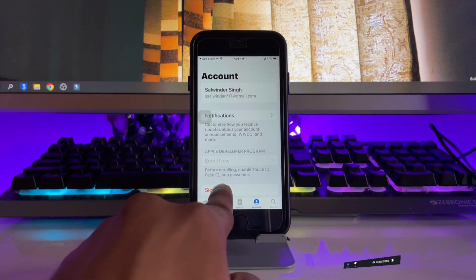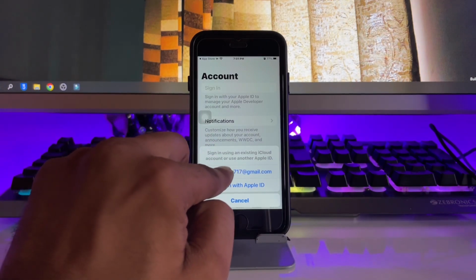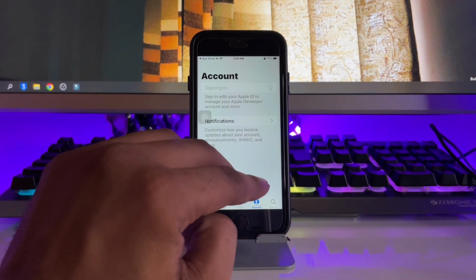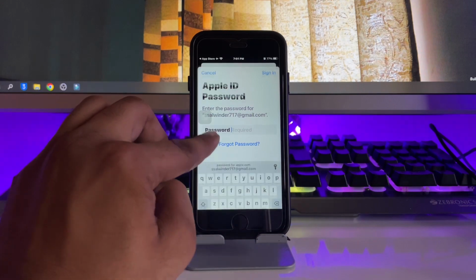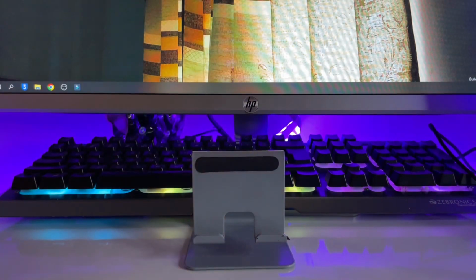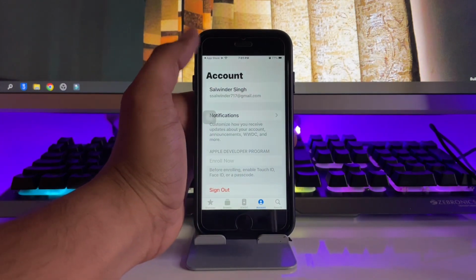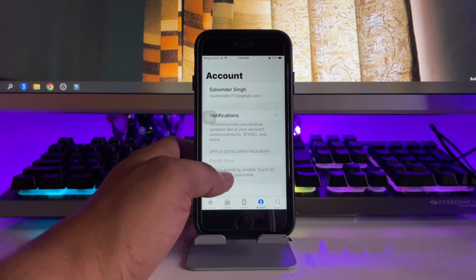Now here you will see the sign in option. Just click on sign in and sign in with your Apple ID, and after that you have to enter the password first. So let me enter the password quickly. So almost I have entered my password, just hold on, let it confirm first. So that's it, it is signing in.